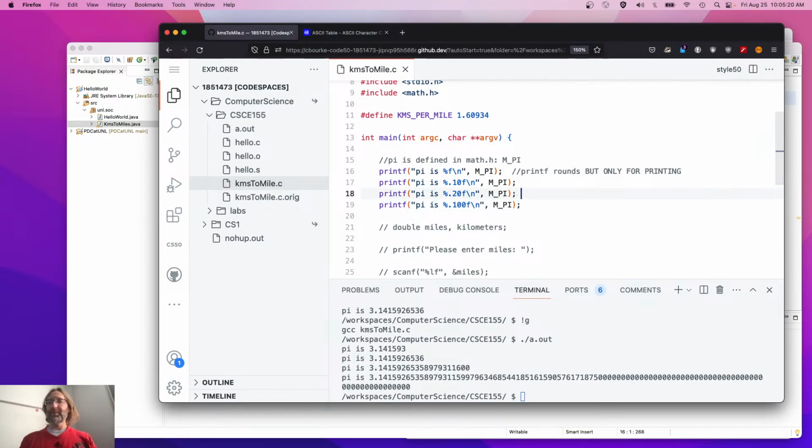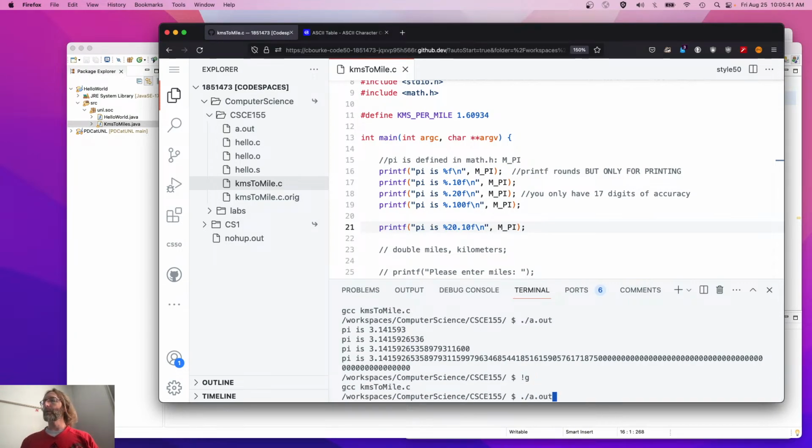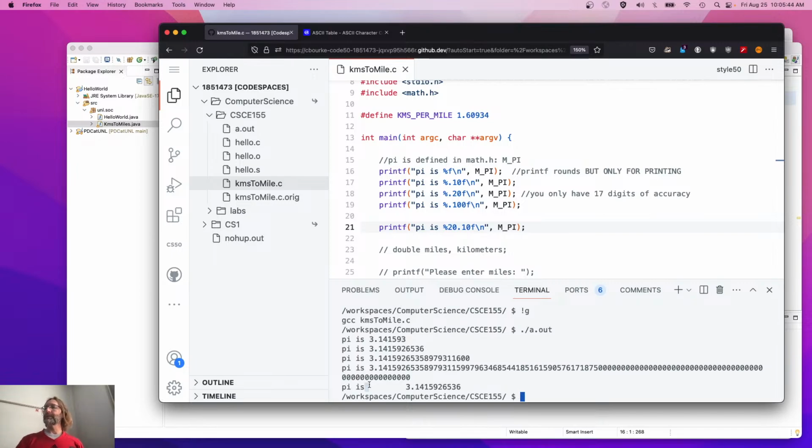But remember, you only have 17 digits of accuracy. And that includes the 3, by the way. Right? So let's be more reasonable here, and let's go back to just 10 digits of pi. Right? But now I want to also print out the other place, or the other modifier here. Let's put a 20 in front of that and see what that looks like. Right? See? Pi is, and then we have a bunch of spaces there.